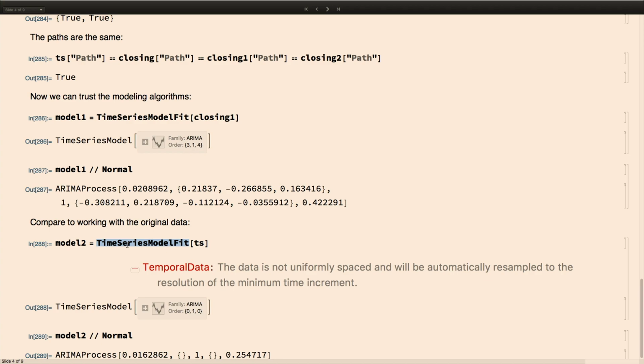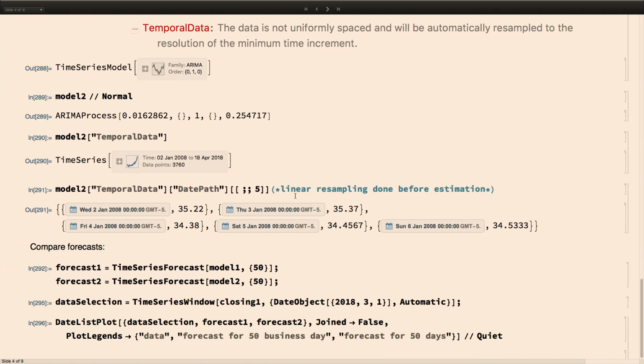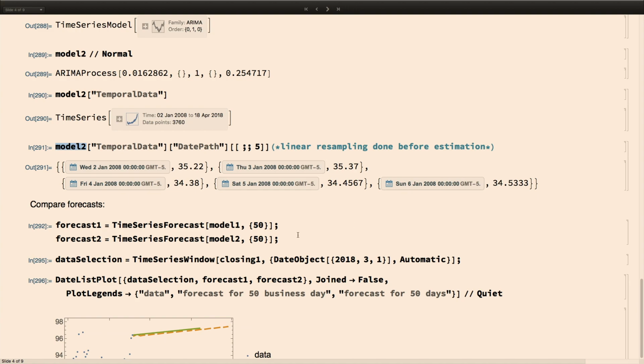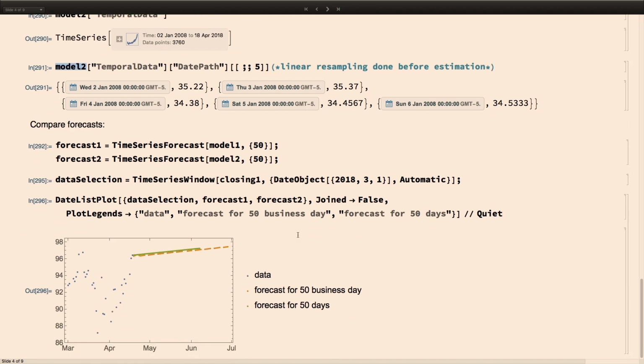And when we have the regularly sampled time series, then we can actually trust the estimation, the modeling. And so this is applying the time series model fit to one of these resampled time series. When you do this with the original data that was not regularly sampled, you're going to get this nice information that we are resampling this for you. But you really have no control how. And in a way, you see the information that's resampled at the resolution of the minimum time increment, and you know it was a day, not a business day. So that may be not what you want for your data.